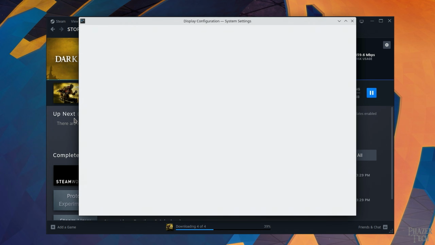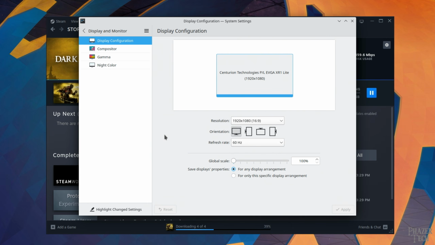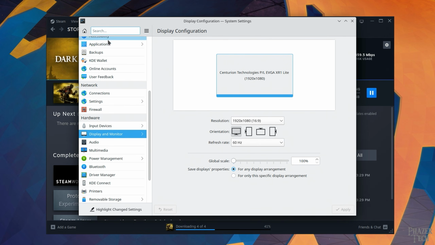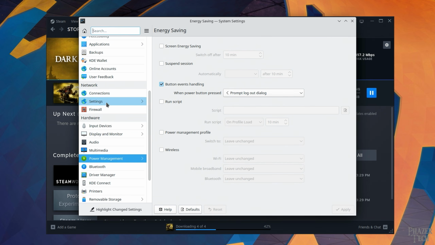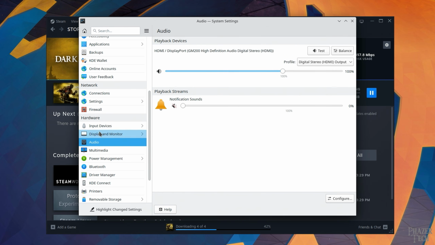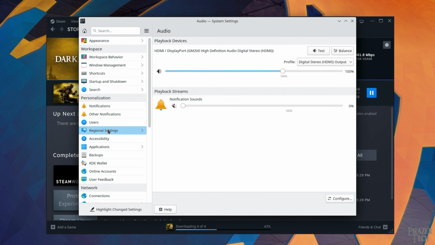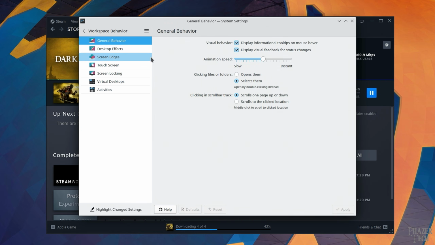Right-click the desktop and go to Configure Display Settings. Here's where you can change the resolution, scaling, and frame rate of your monitor. I'll leave mine at the default settings, but I just thought I'd point this out. You can also access other system settings from here, such as audio, power settings, and much more. Like I said, KDE is very customizable, so feel free to browse around these settings.